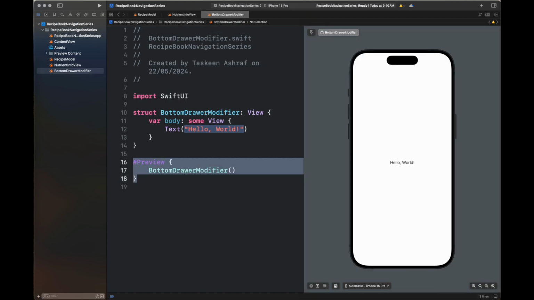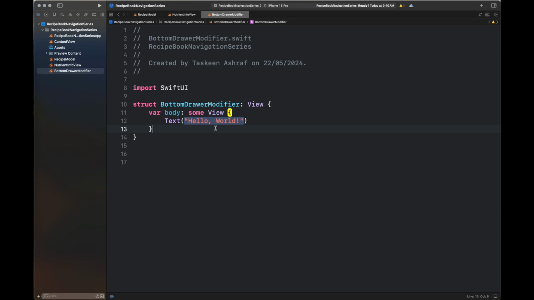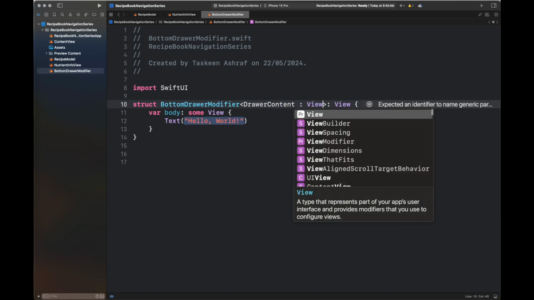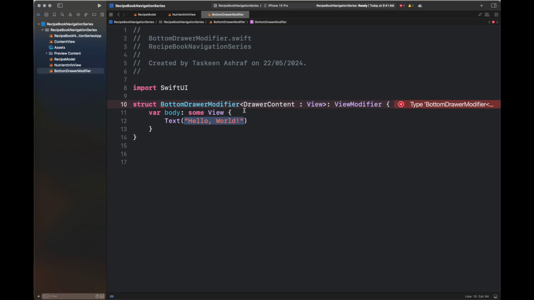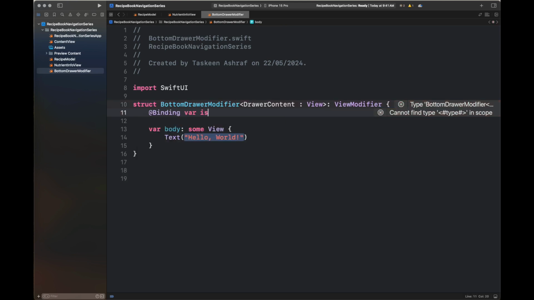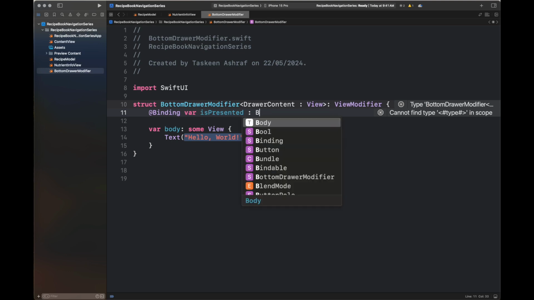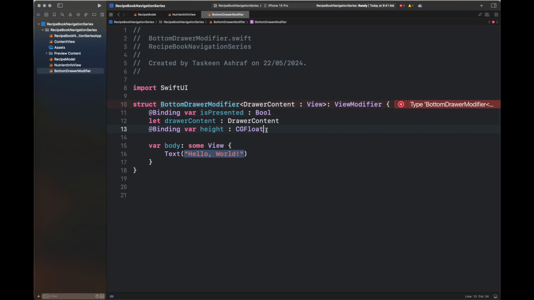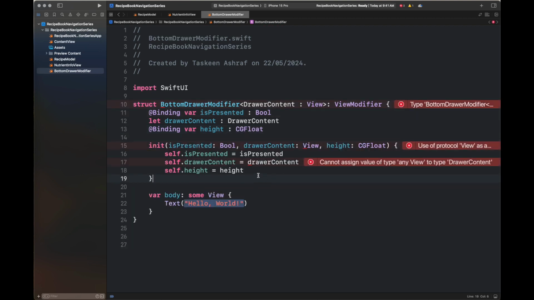Next, we are going to create a bottom drawer modifier, which is going to alter the view we are going to pass to it. So let's write its definition on the top. We are going to pass a drawer content in the form of a view to this bottom drawer modifier, and then it is going to modify it. We are passing here some properties like is presented, which is going to be true if the bottom drawer is going to be presented, otherwise it is set as false. Then a height, which means the drawer height, and then a drawer content.